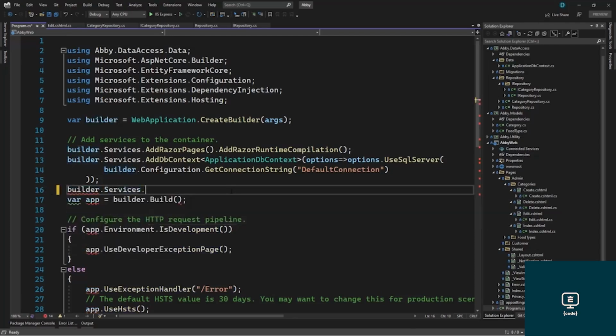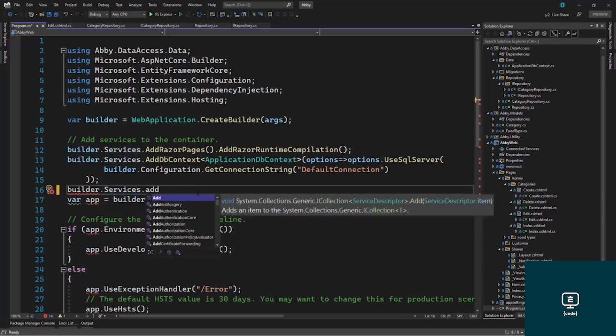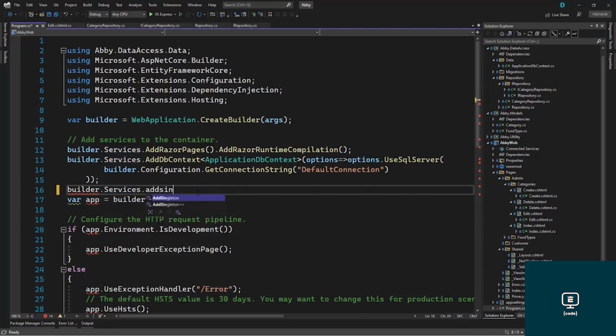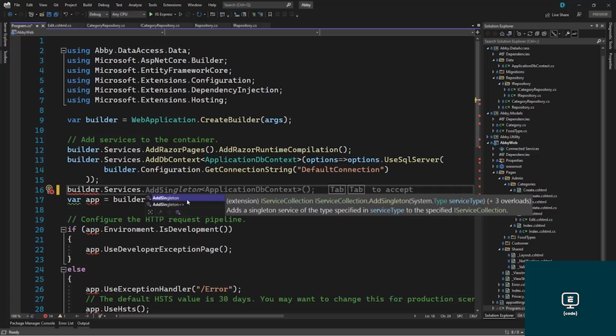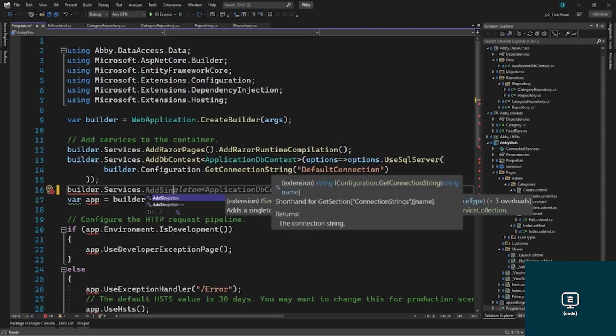So we will say builder.services, and on there we have 3 lifetimes when we want to inject something. The first one is singleton. Singleton, as the name suggests, will be just one implementation, and that will be used throughout the life cycle of the application. So until you restart your application, that implementation will stay there.